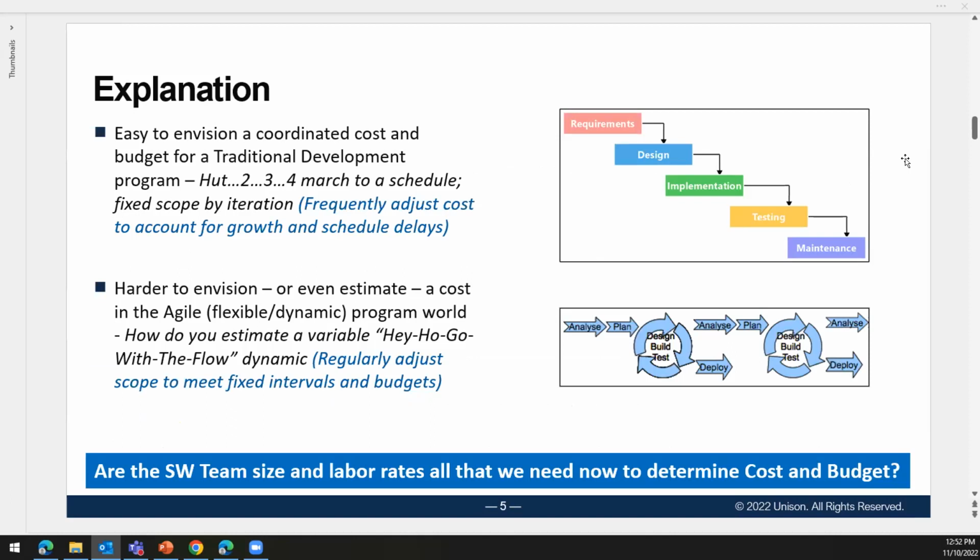So, it's easy to understand how to come up with a coordinated cost for the traditional development. It's sort of a HUT 2, 3, 4, a march to a schedule with a fixed scope. Frequently adjust costs to account for the growth and schedule delays. Harder to envision this top level estimate in an agile development because it is flexible, it's dynamic, things change.